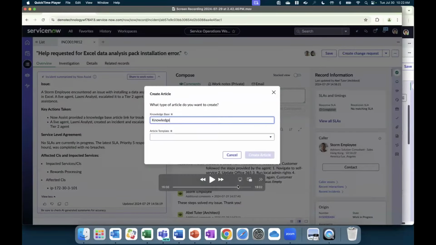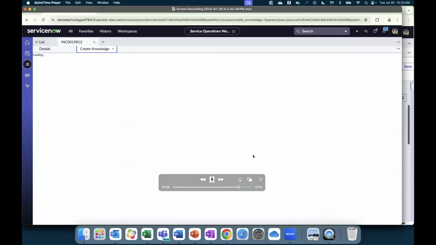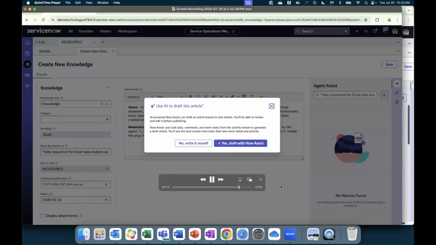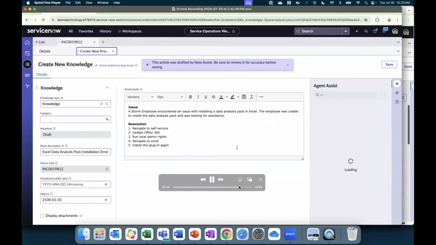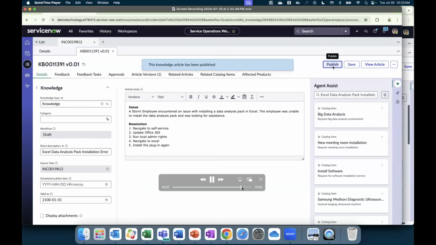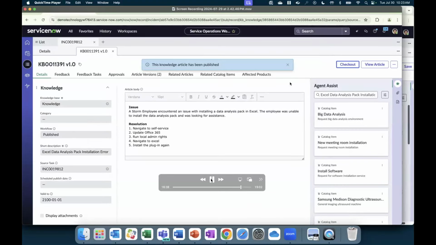So right here after I create my request, I'm going to click yes, draft with Now Assist. Okay. And once I click yes, draft with Now Assist, it is going to populate the article for me. It's going to populate the short description. And then all I have to do is click save and then click publish. Okay. So right here, we're going to see how we click save and then how we click publish, and then the article has been published.